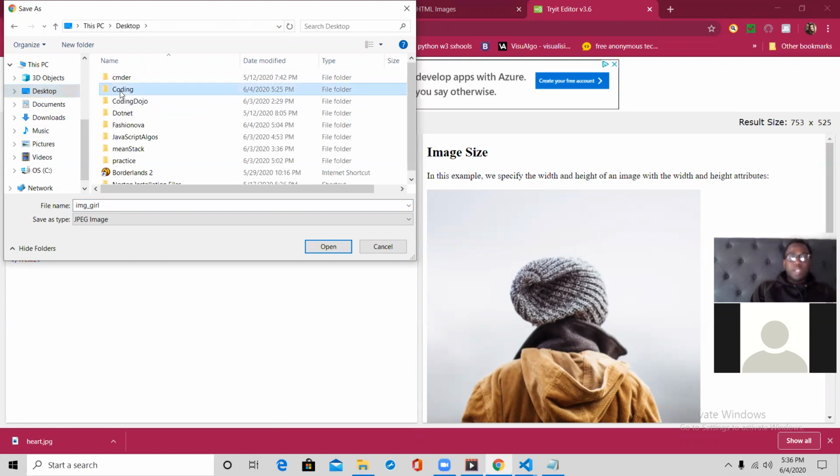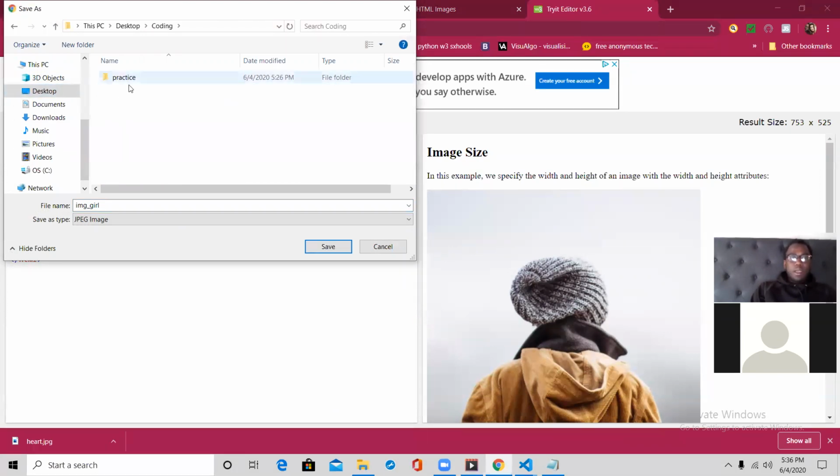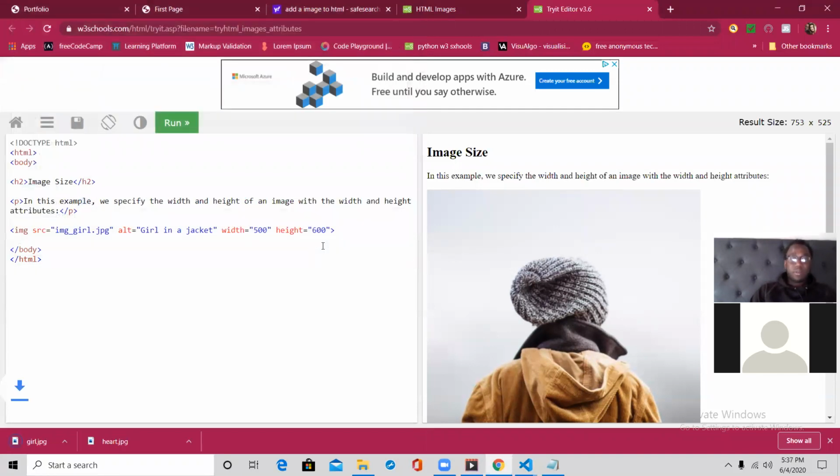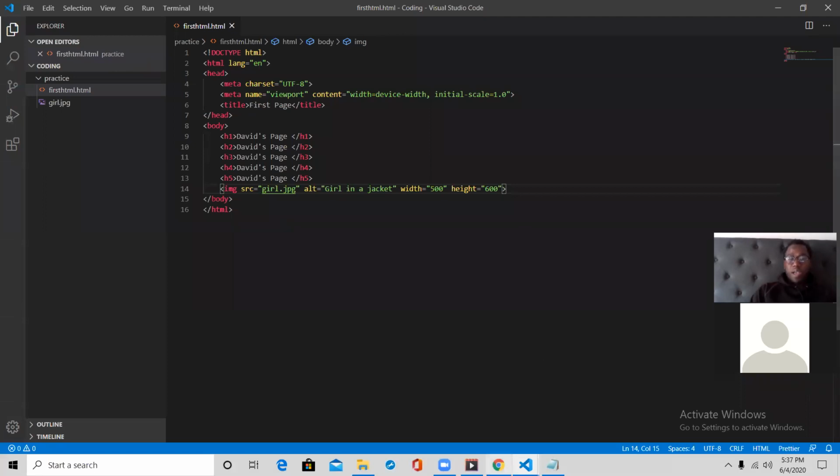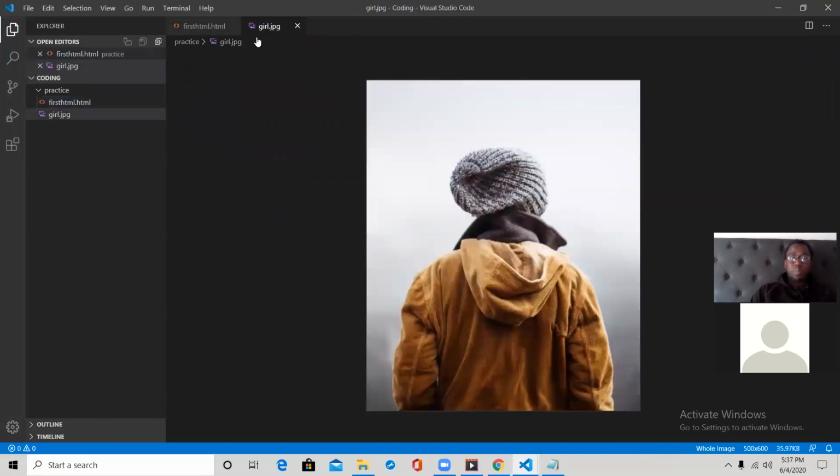And then find practice, I think is what we named it. And we're going to save that as girl. So we go to desktop, coding, then practice, and save the file name as girl, and we hit save. That's going to download it into our file. Now, when we go back to our editor, you should see that you now have that same picture of the girl there.